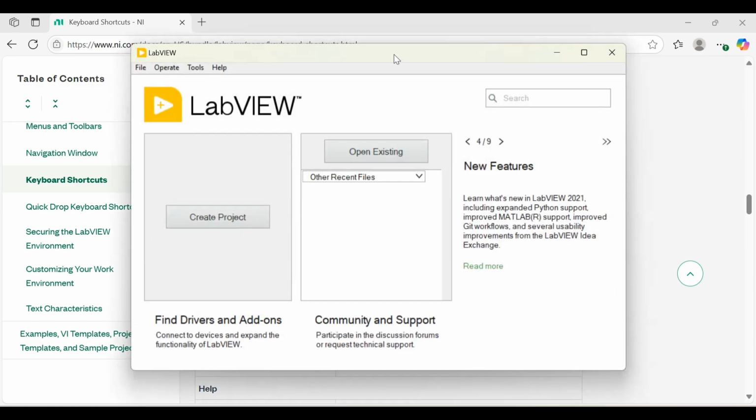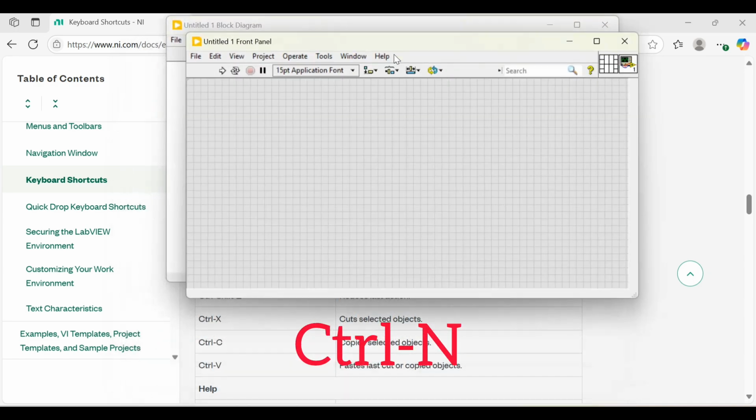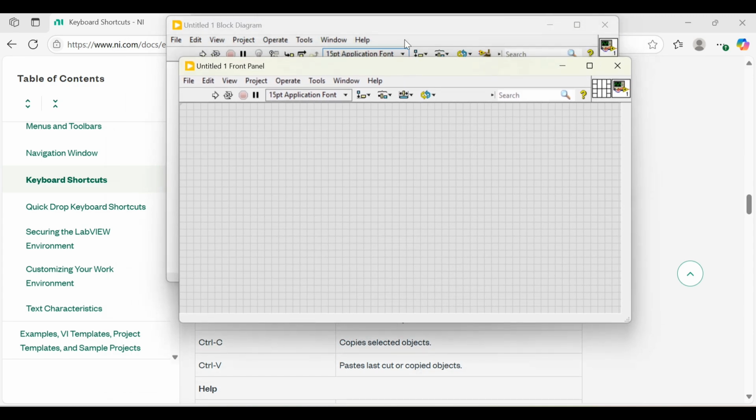And now, we can open a new VI just by clicking Ctrl N on our keyboard, which is a shortcut to open a new VI. And now we can see the front panel and block diagram screen of a new VI.